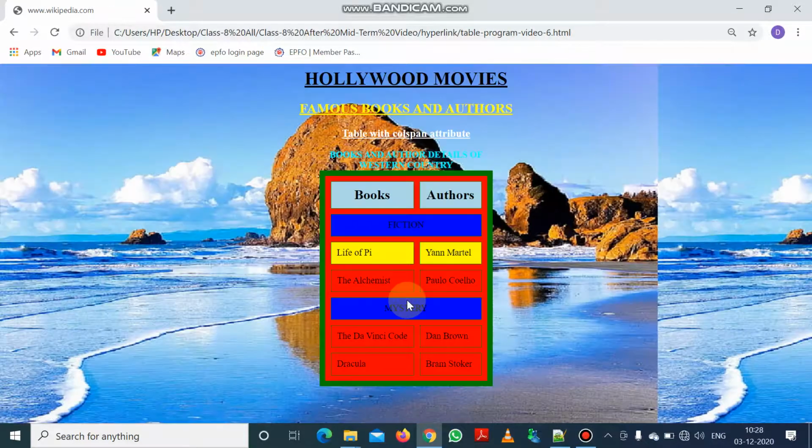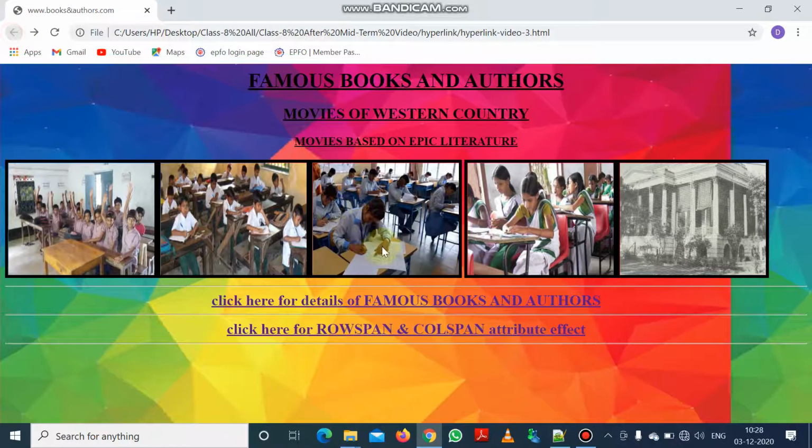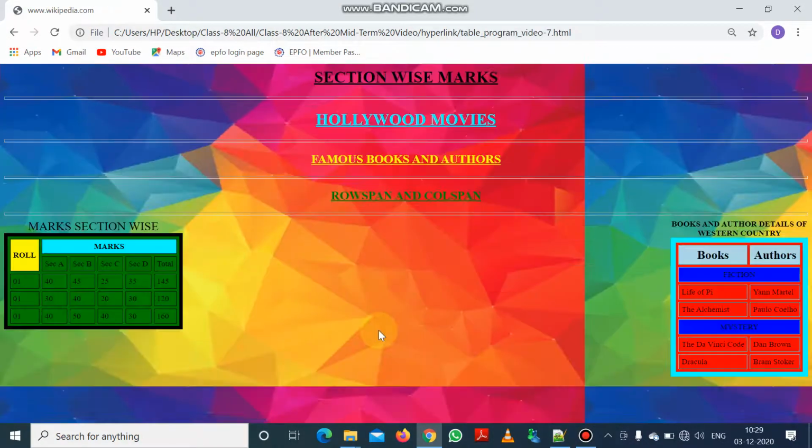So if you click here, you can see the famous books and authors details here within the table with some headings. And if you go to the other hyperlink, you can see another web page where I have shown the effect of row span attribute in the first table at left hand side, and at right hand side I have shown the effect of the call span of table in the right hand side table. So this is the main web page.